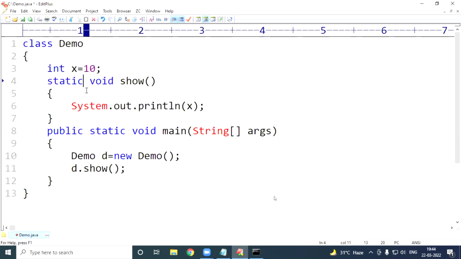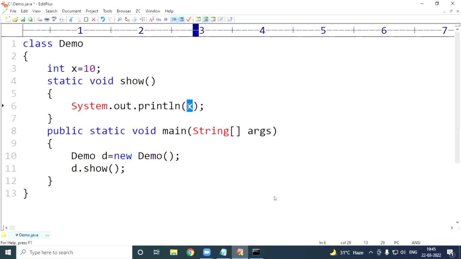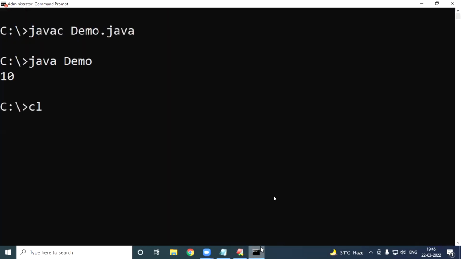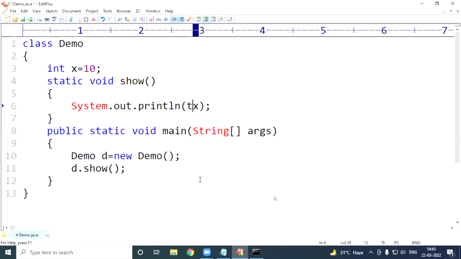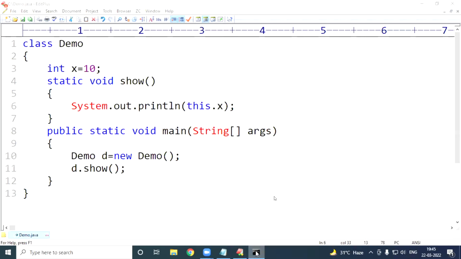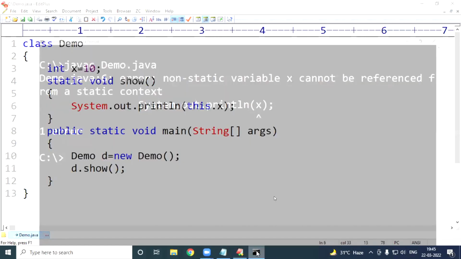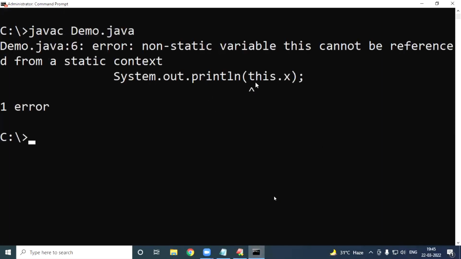Inside the class method, the this keyword will not come. If I write it, an error comes. See, in compilation we are getting an error. Okay, one error. Suppose I myself write the this keyword. Now also error. See, file, save. Again I'll compile. Again the same error comes. Only at this place the error is coming, you observe.